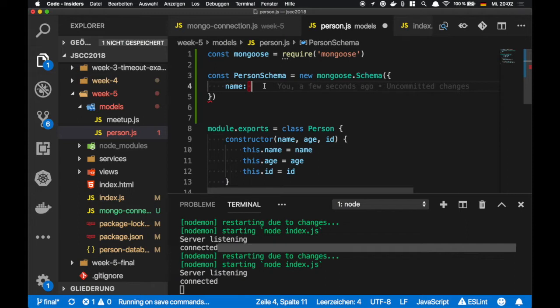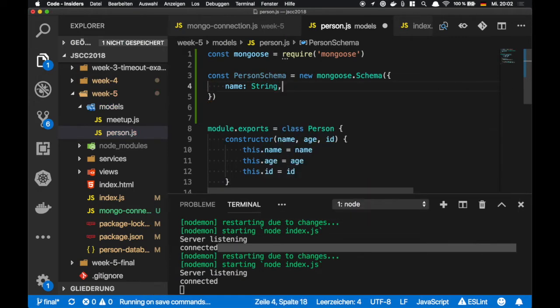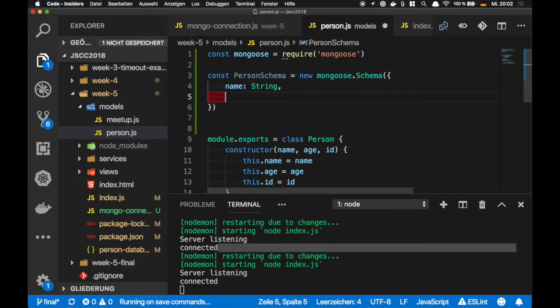As you can see, it just defines the type of the field. Is it a number? Is it a string? It's the answer to what is it. So, what do you think? What is a name? String. Perfect. So, string, and we also have the age.